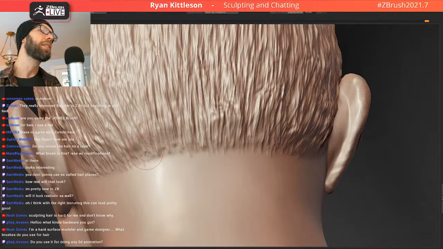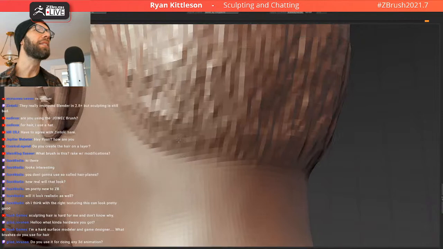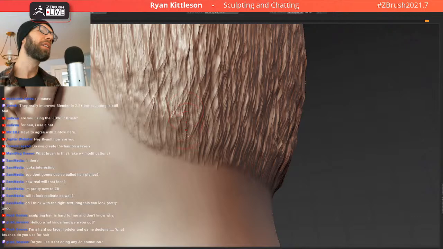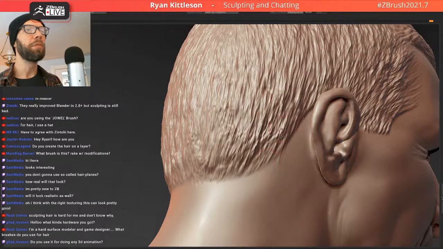Right now, I'm using my crease brush. It's kind of like the Dam Standard, but I like it better. I think it makes a smoother stroke, cleaner line. I made it, oh my goodness, 12 years ago, before the Dam Standard came out.